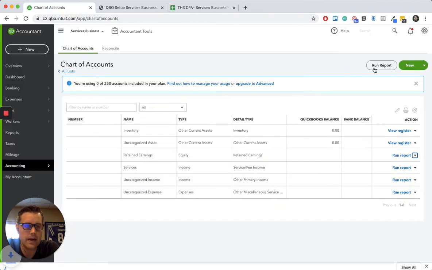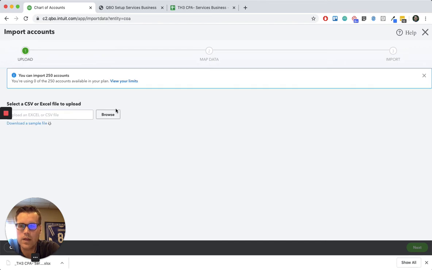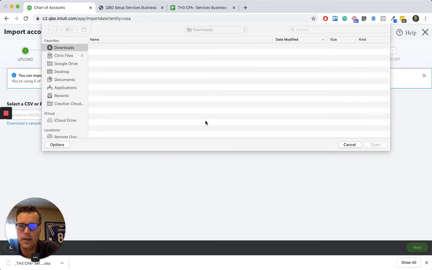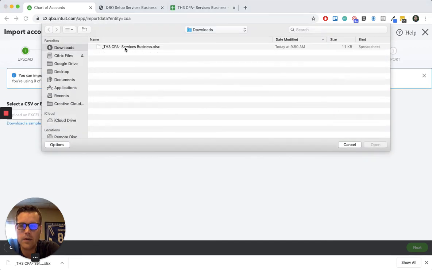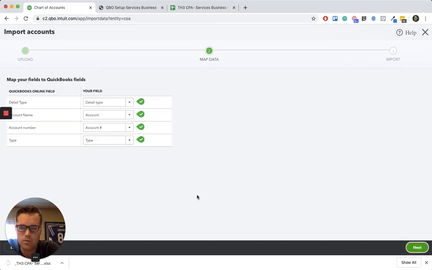All right, and then I'm going to go in here and hit import. So I'm in accounting, chart of accounts, and once I've deleted those, I'm going to hit import. And then I'm going to browse and upload the file. I may have to do this in CSV now that I think about it. No, it doesn't. Okay, so we set this up.